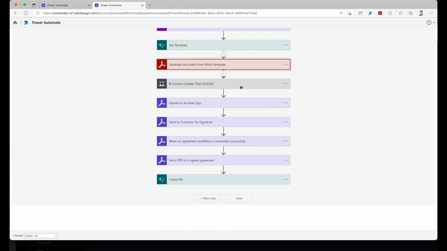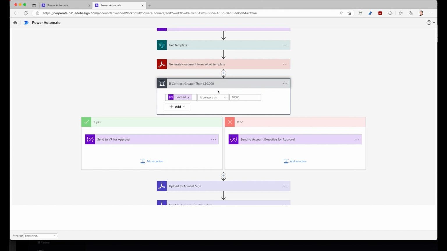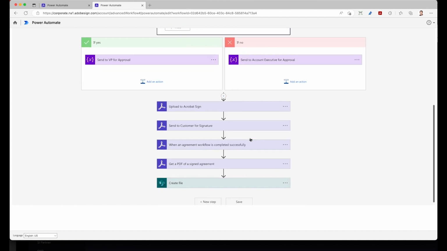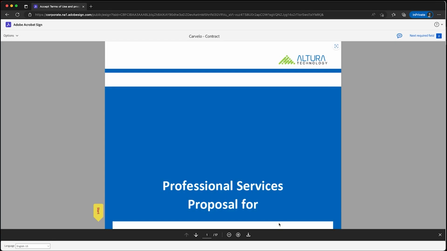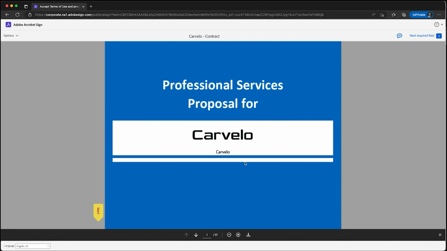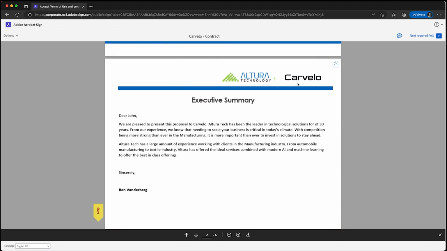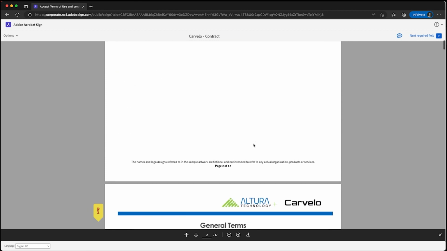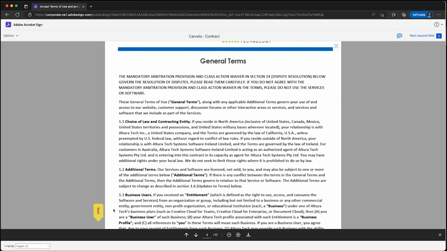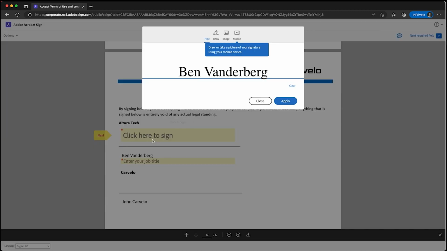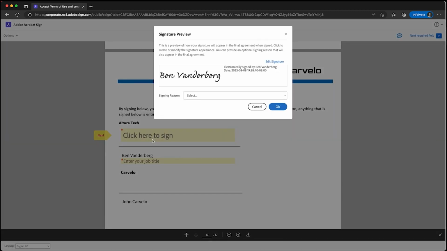It then routes the document to the VP or the account executive based on the contract value and sends that out for signature with the Acrobat Sign. They can then click the link in the email to view and sign, where they'll see their personalized agreement that has the personalized branding, as well as the personalized content based on those conditional parameters that they can then simply view and sign directly within their web browser.